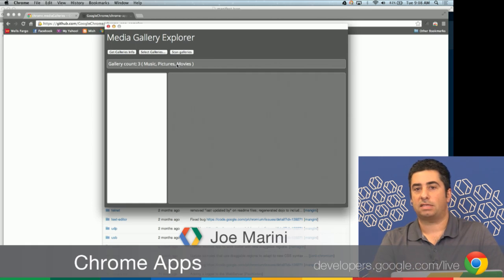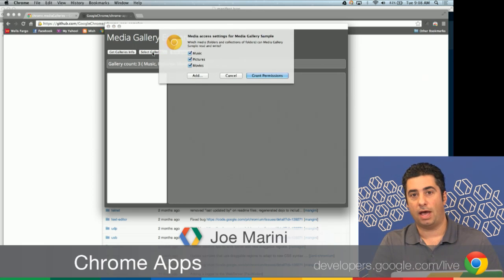Now, it didn't ask me for permission because I've already run this app on my machine before, and I specifically granted this application permission to go get those galleries. If I want to explicitly ask for permission or for the user to choose galleries, I can do that too. So the Select Galleries button here brings up the UI that allows the user to specify which galleries I have access to. So I can go ahead and turn off movies, for example, or if I want to add another folder, I can click the Add button and then add other folders to the default system folders for media galleries.